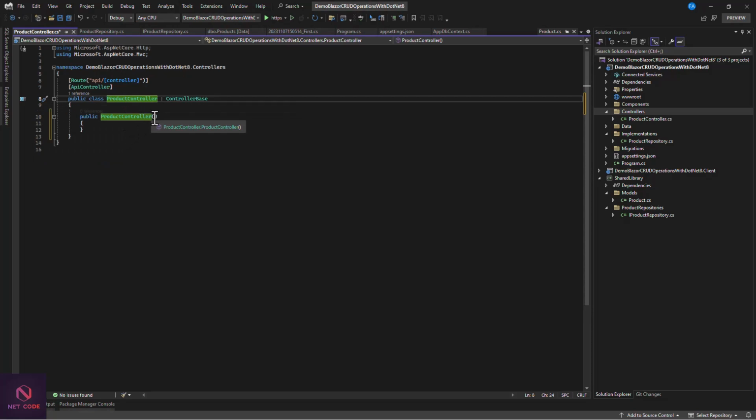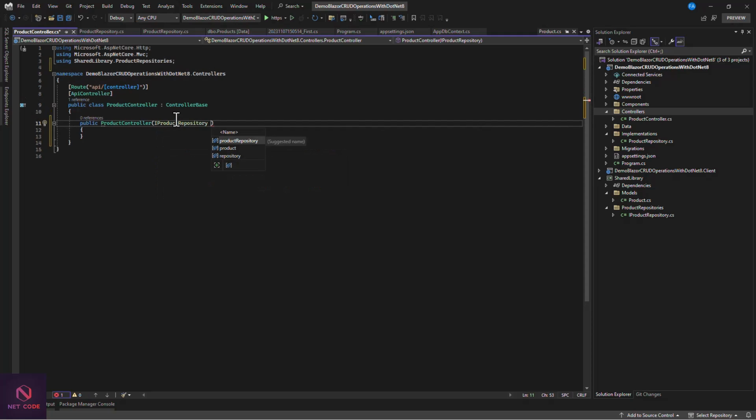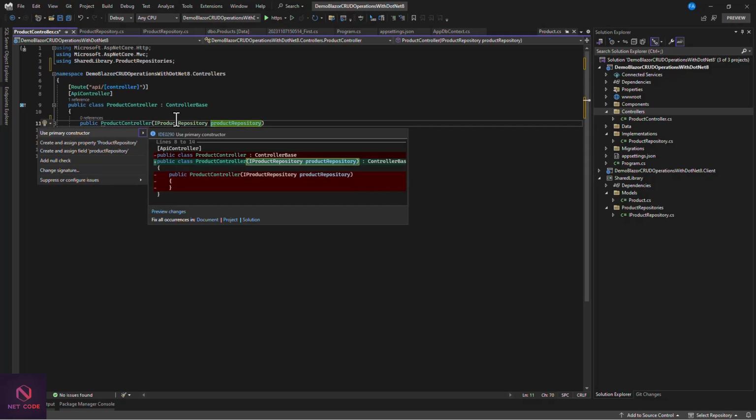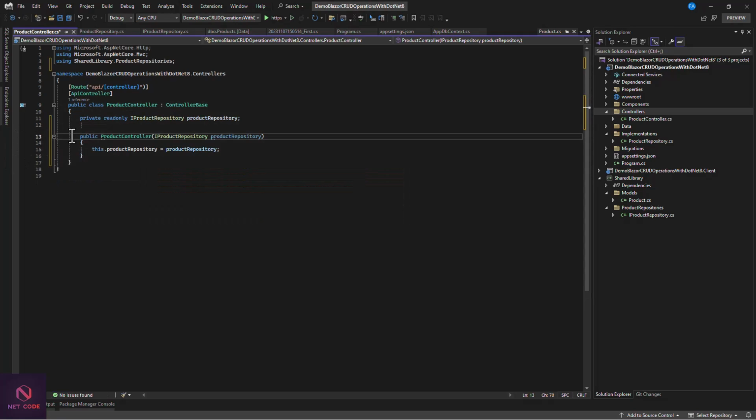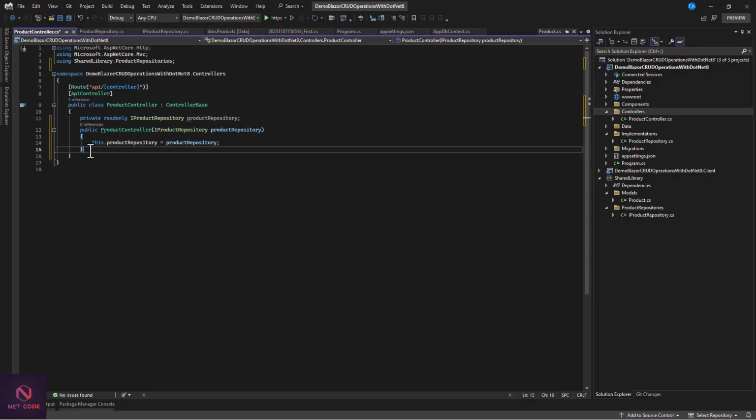And we need to call in the interface. So that's IProductRepo, and I have our product repo here. Control period. Let's create and assign a field. So it is now set and ready. We can use all the interfaces or the methods that we have created.